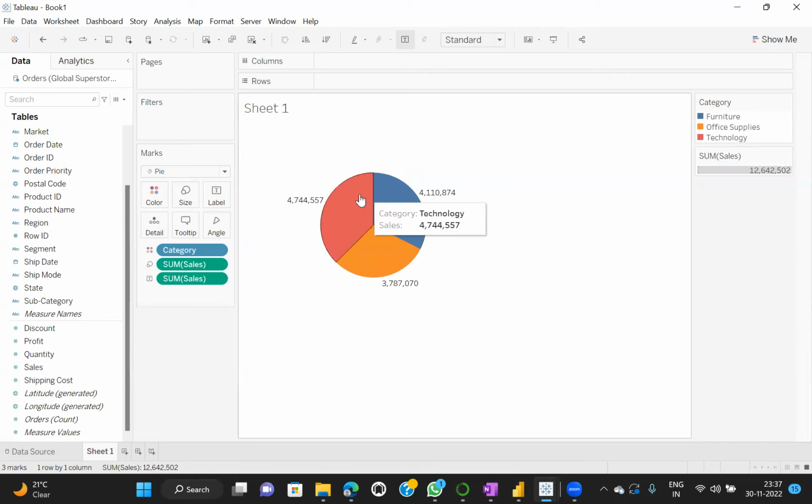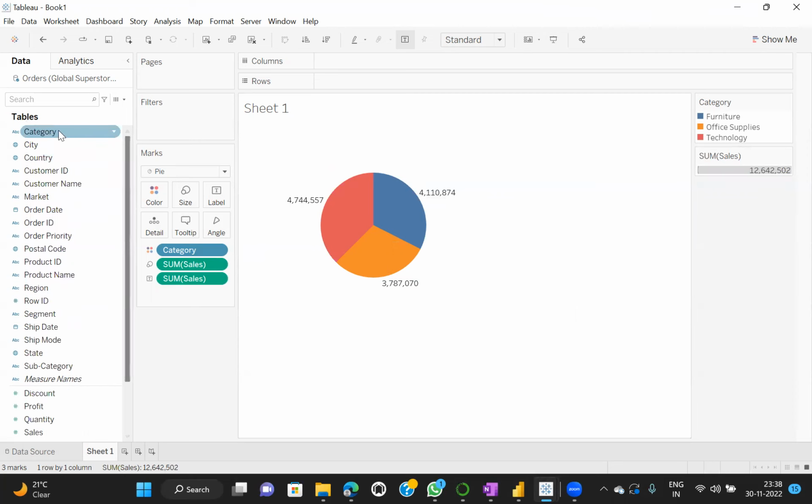What next we want to do is create a donut chart out of this, and also we want to have the category as the label. Here we have this category as a label. We want to have the total value in the middle.